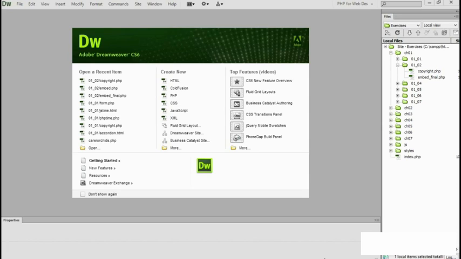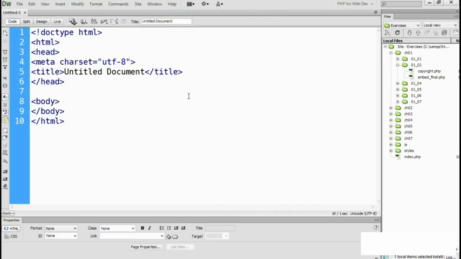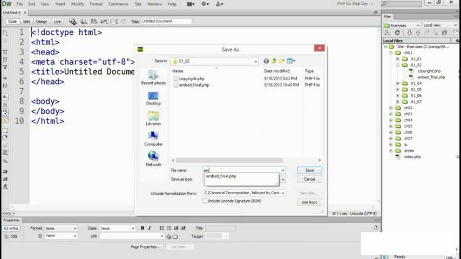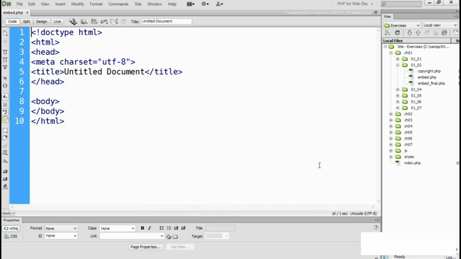I'm in Dreamweaver, and in the welcome screen there's actually an option to create a PHP page. If I click that, you'll see that I get an ordinary web page complete with doctype and an HTML skeleton. Now I'm going to save this page in my exercises folder as embed.php. That PHP file name extension is simply an instruction to the server. It doesn't make any difference to the way you build the HTML structure or the CSS in your web pages.